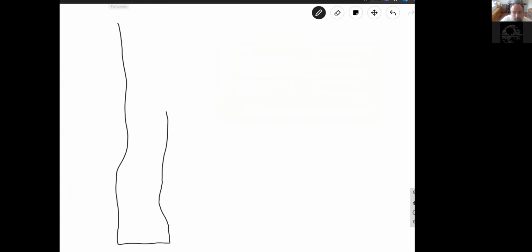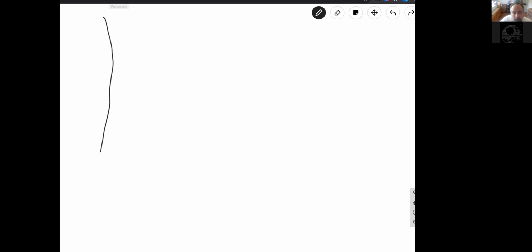I am really bad at drawing straight. I'm going to undo that. This is why I'm into computers and not art.